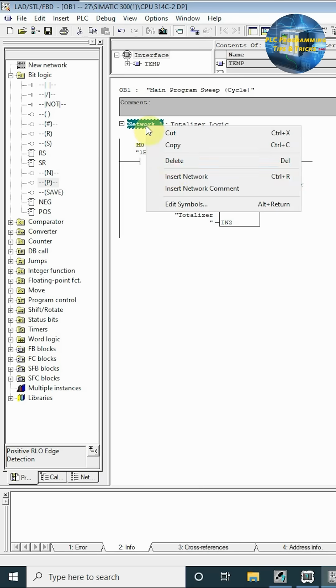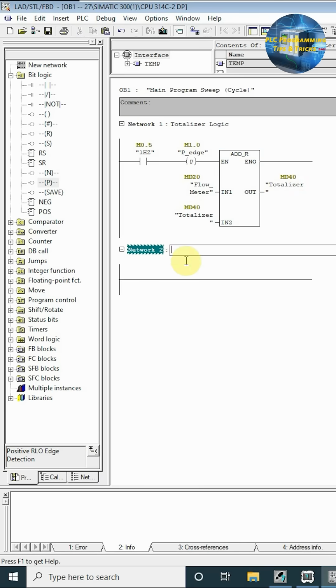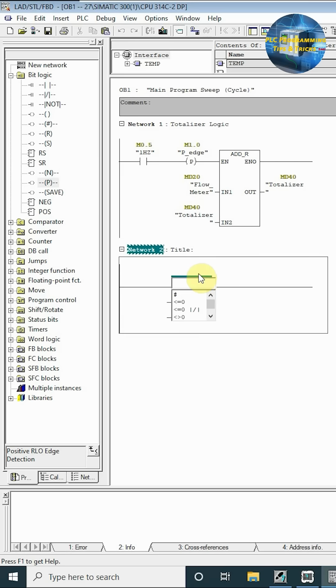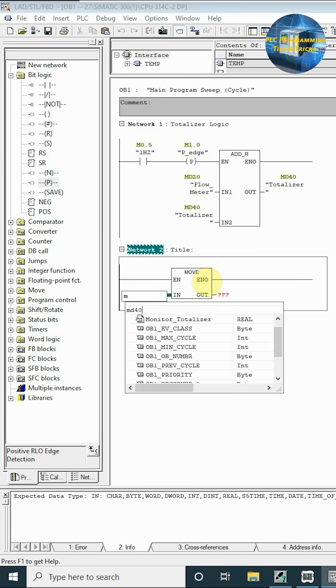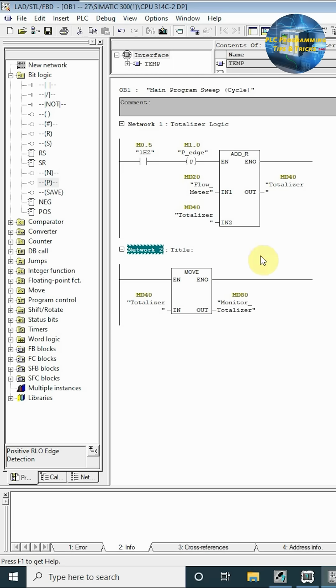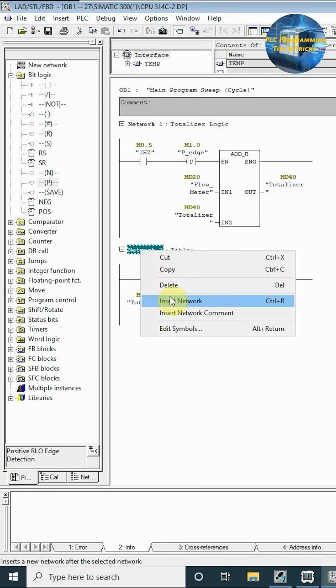To monitor this tag, we will insert another network here and we can move this value MD40 into MD80. Next, we have to reset the totalizer value. To do this, we will insert another network here.